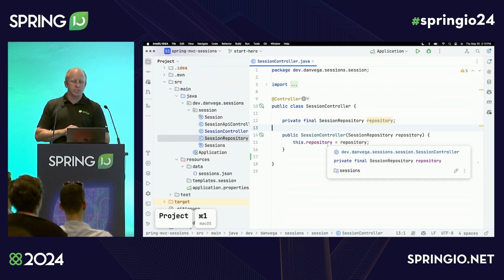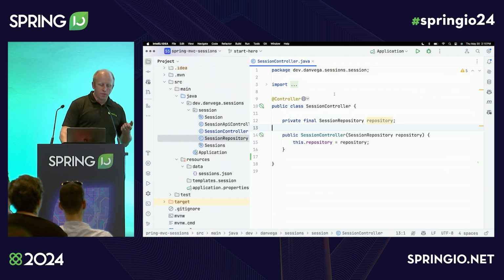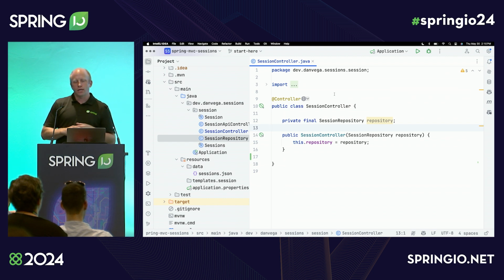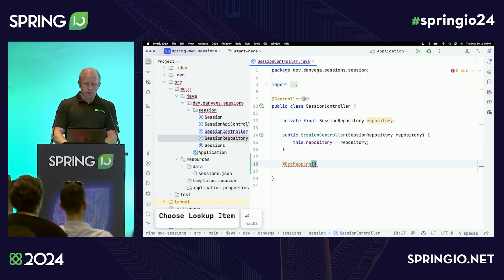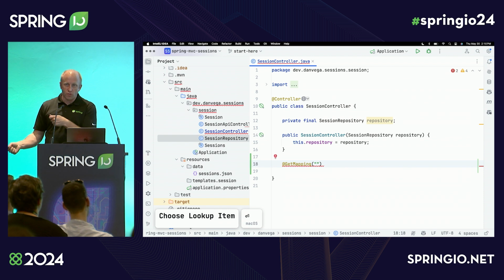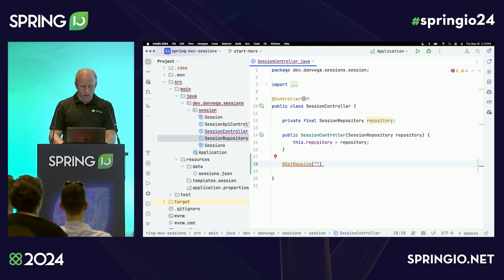So I'm here in a session controller. We've marked this with the @Controller annotation, so we're going to start looking for request mappings in here. What I want to do is just go ahead and create a GetMapping. I'm going to create this on the root, so when we go to localhost:8080, this is what is going to get hit.